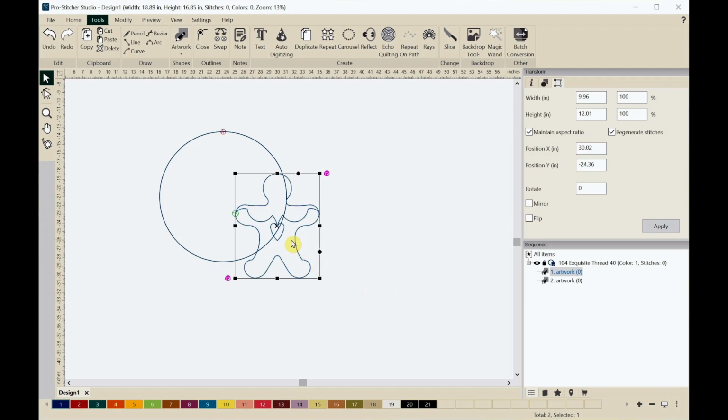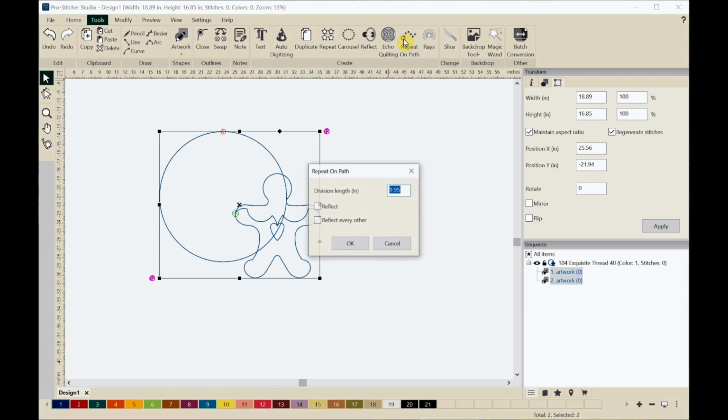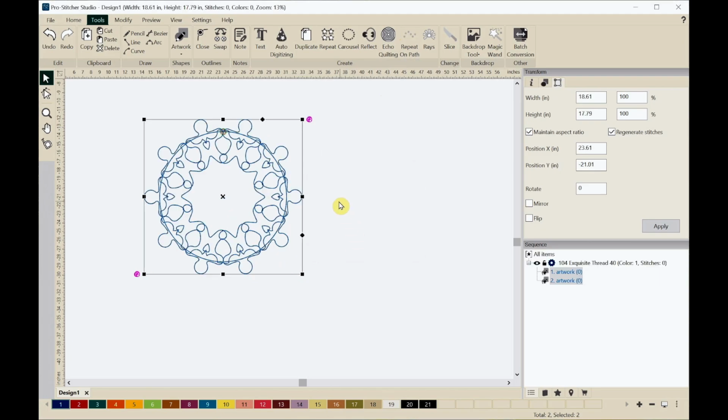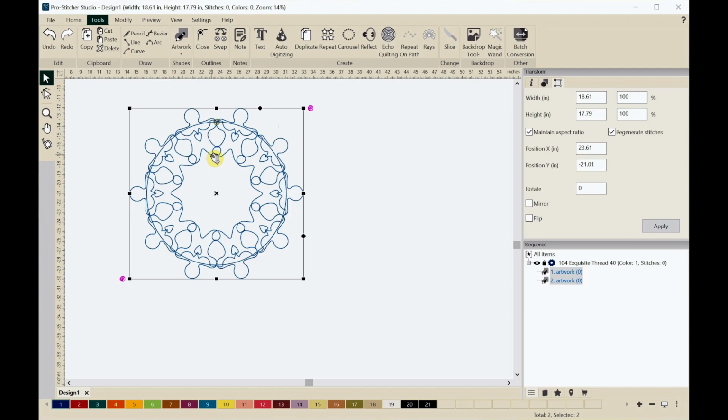And then the second thing that you need to make sure is that your design is on top in the sequence panel, and it is. So the bottom one is the circle as you mouse over, and the top one is the little gingerbread boy. So now I'm selecting both of them, and I'm coming to repeat on path, and this is 9.95 inches. That doesn't go into 15 very well, but remember 5 does. So we're clicking and making it 5 and saying okay, and it makes the gingerbread boy repeat on the circle.